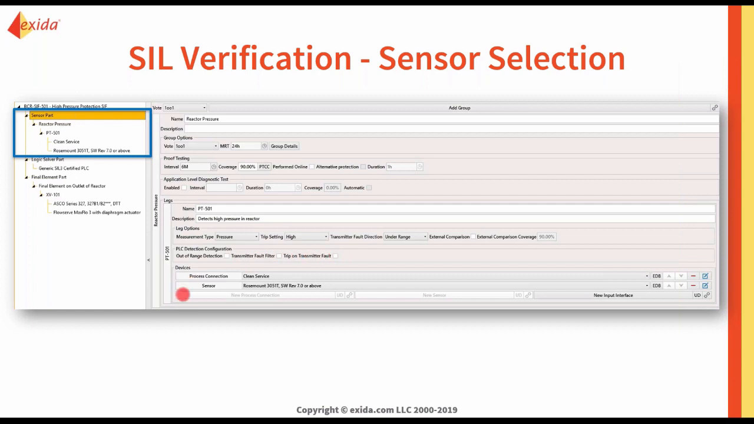And then finally, you'll see there are 3 different device types that you can specify for your sensor. We have the process connection, and here we just have clean service. We have the sensor itself and an input interface. Here you're able to choose from the failure rate database. You're able to put in a user-defined device, or you can link to a device that's already been defined, either from the database or user-defined.